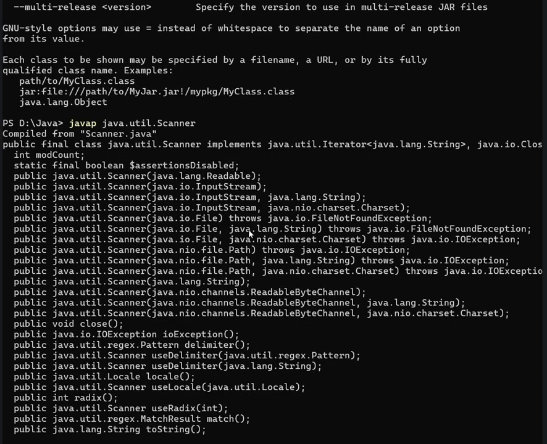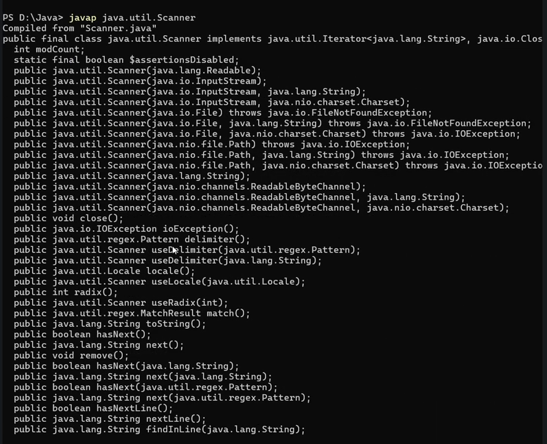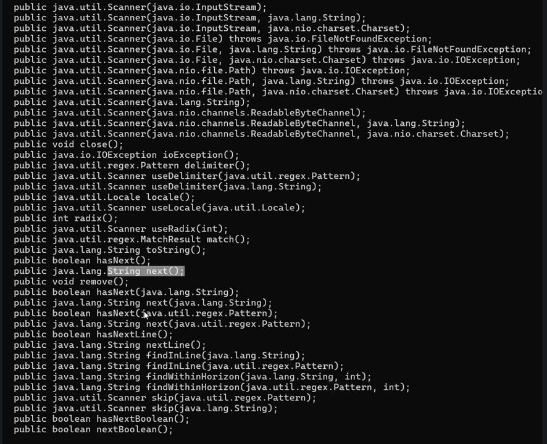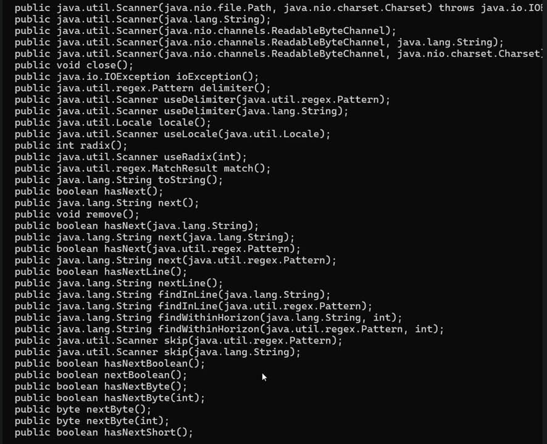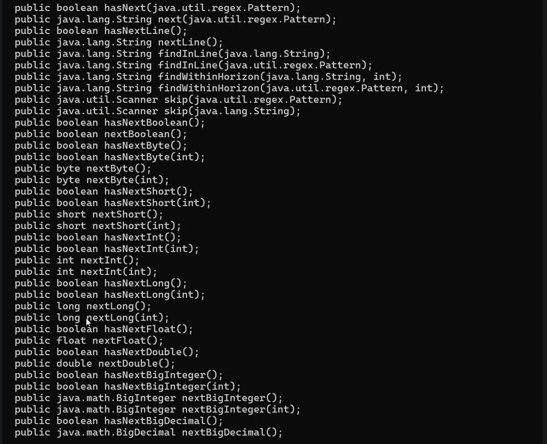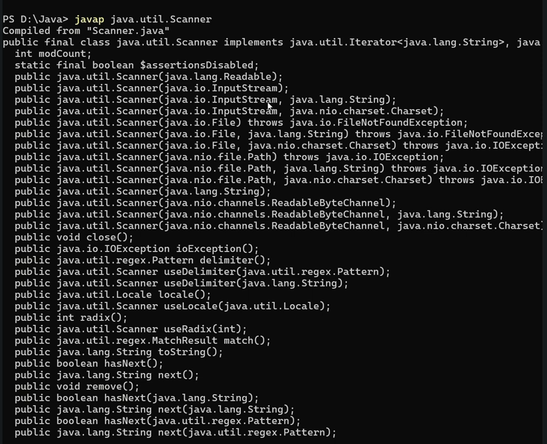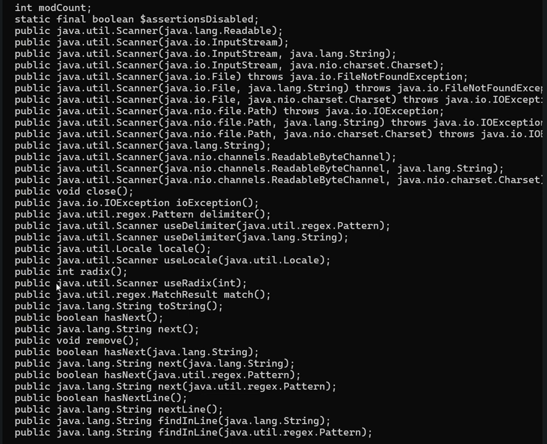If we are using an IDE, it will automatically prompt some of the methods in the Java class. They are next. Then we have hasNext with different parameter inputs. NextLine, then nextByte and nextByte with an int parameter. The hasNextByte and so many. Let's see some more. nextLong, nextFloat, nextDouble, and each of these methods corresponds to a different data type. Now let's see one more method, that is useRadix, and the parameter is int.